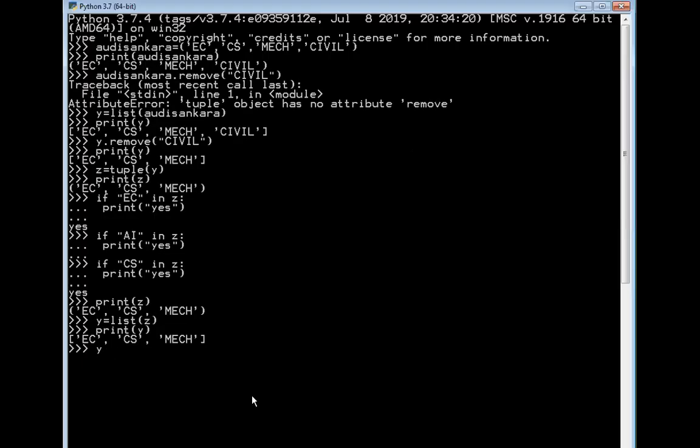Here I will be using y of 1. I want to change the branch mechanical, and mechanical is present at index number 2. So I will write y of 2 equal to ai. Now the element present at index number 2 is being updated to ai.